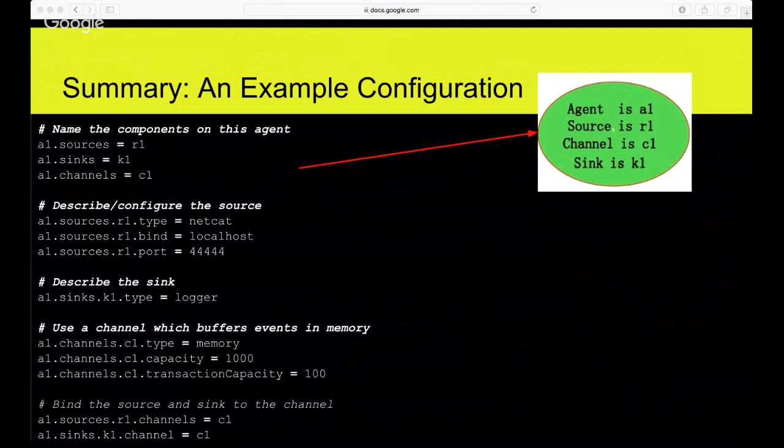Okay, so if the sink fails to read from C1, it will start reading from C2 and try to get the data. Okay, so that makes sense, right? So we just gave the names to source and channel. Now let's describe each of them.